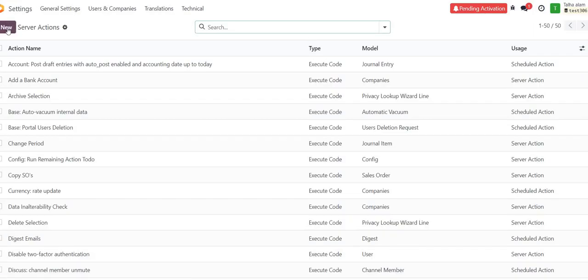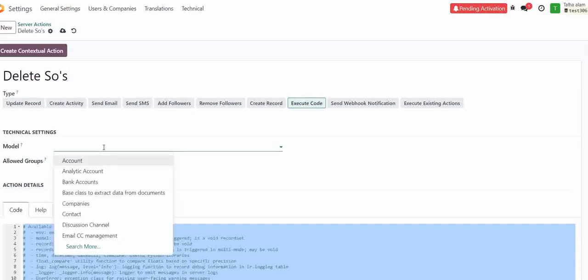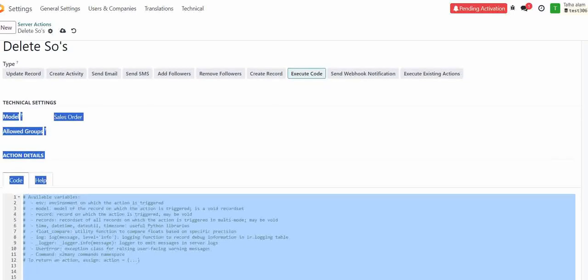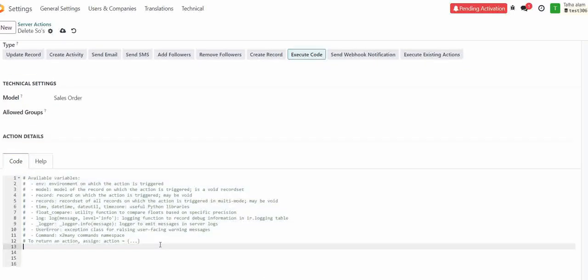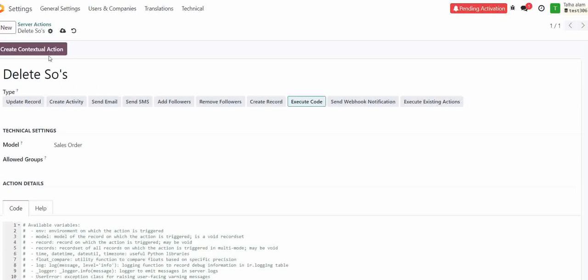click on the server action, and we can create a new server action with the name of Delete SOs, and we will use execute code, and we will select the model which is sales.order in our case. Now we can simply write the code: for rec in records: rec.unlink(). Now we can simply save this, and after saving this we can click the button to create a contextual action.